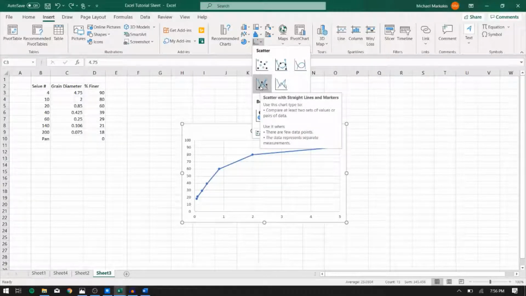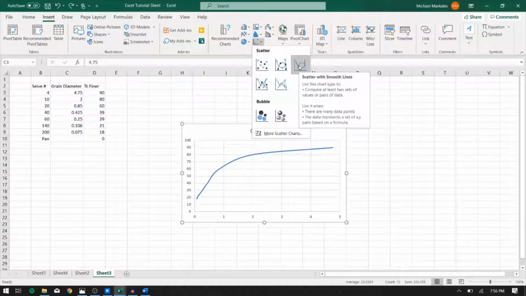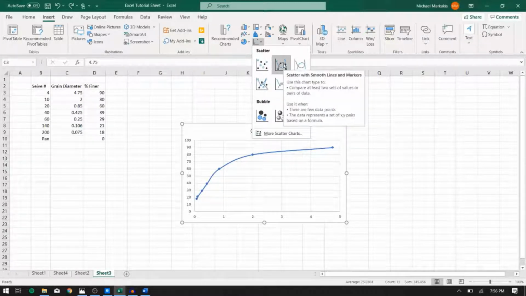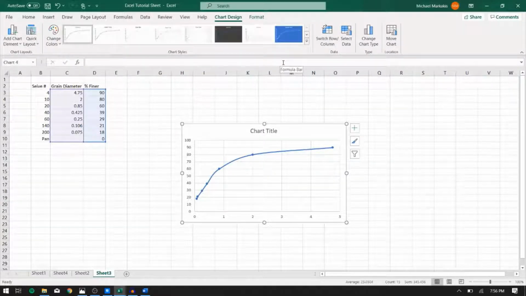A drop-down list will appear. Hovering over the graph for a second or two will display the names of the graphs and also give a preview of what graphs will look like. Select the one that says Scatter with smooth lines and markers. This will then automatically generate a smooth line scatter plot using the numbers you previously highlighted.